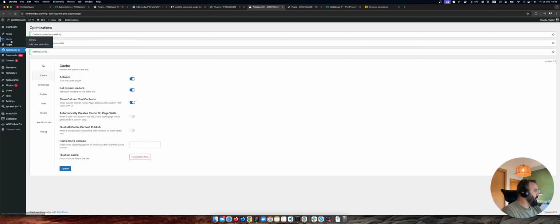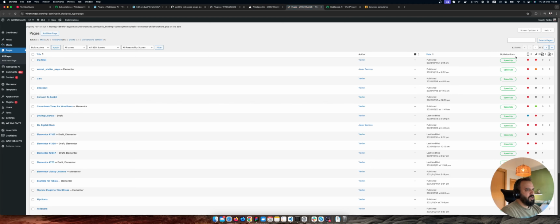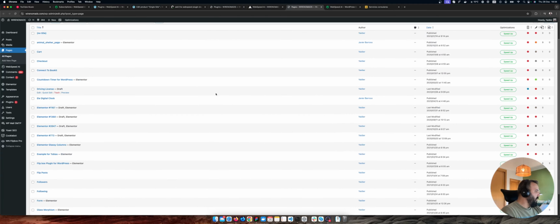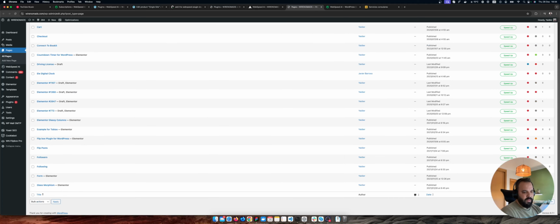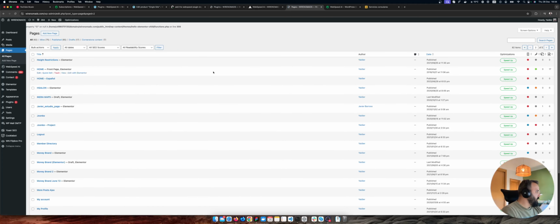Please notice that this option, show columns tool, is on, and that means that if I come here, actually I had it open there, now you will have this column where you can manually speed up the page that you want. I'm going to be looking for the front page. Hopefully it is on this one. Well, I think that is page number 2. The front page is here. I'm going to click on this one, and I'm going to click on speed up.